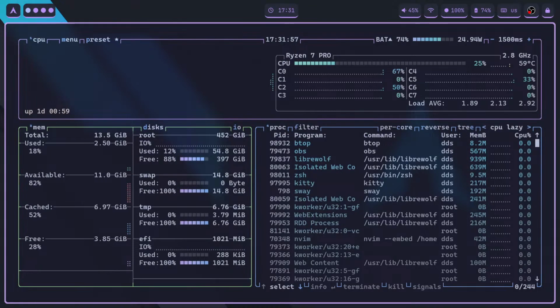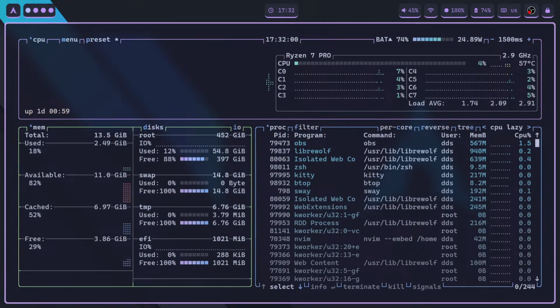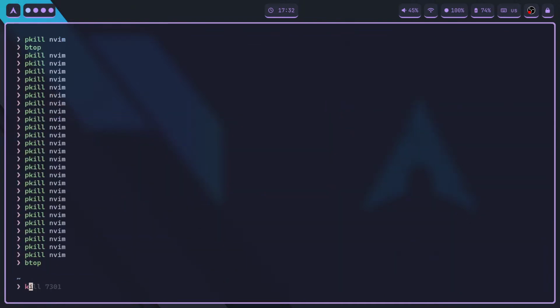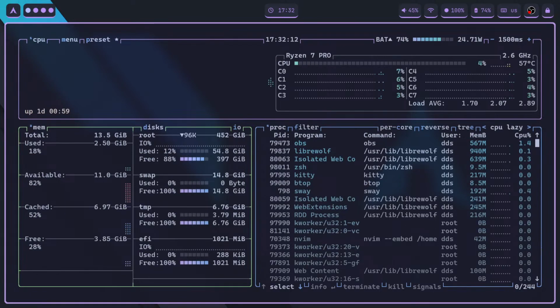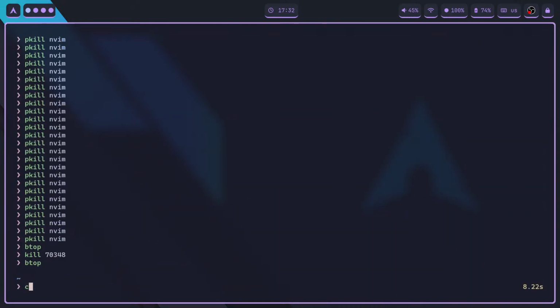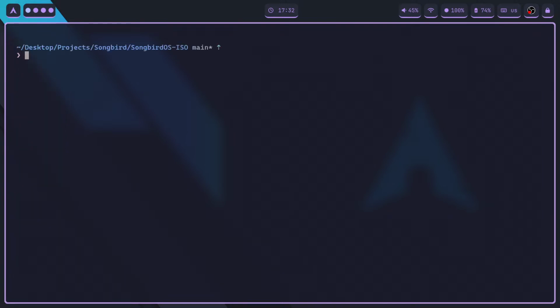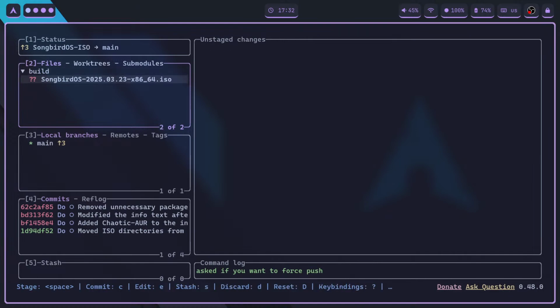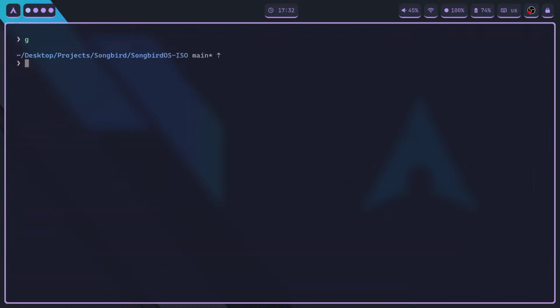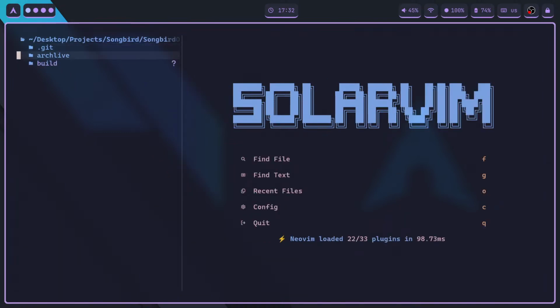Why is Neovim not dying? 70348. It's still there. Oh well, we'll leave it for now. We're gonna CD into here, and we're going to add a git ignore.